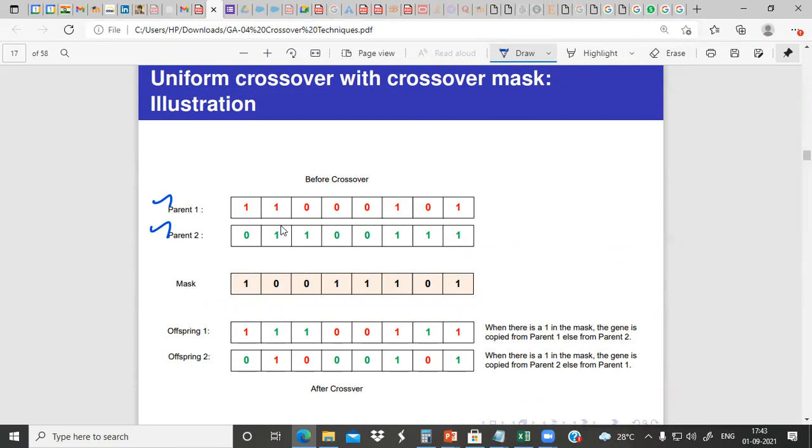It's not that we are going to toss a coin and see whether it is head or tail. No, there is a mask. This mask contains some string. Basically, it is a collection of ones and zeros.